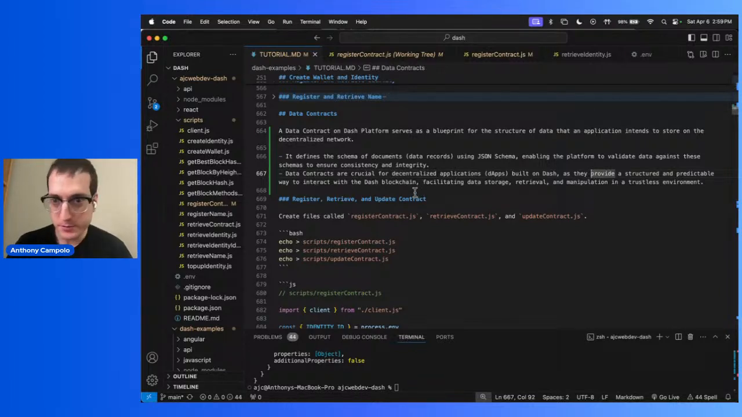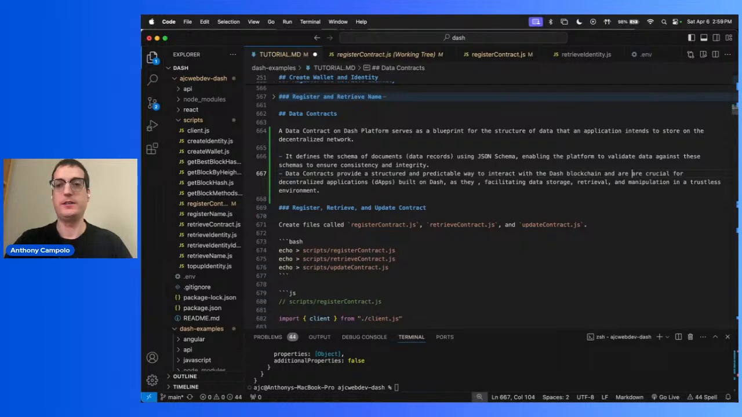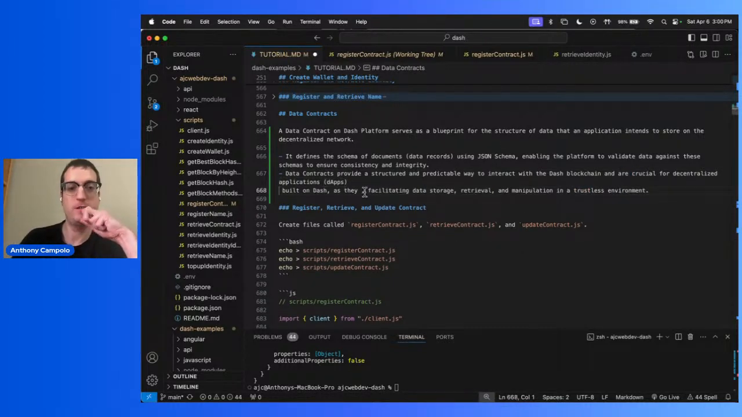Just clean this up a bit. So one thing, unless you explicitly say be more concise, it's a little wordy. Structure improvement for the Dash blockchain. Contracts, structure improvement for the Dash blockchain, and are crucial for decentralized applications.